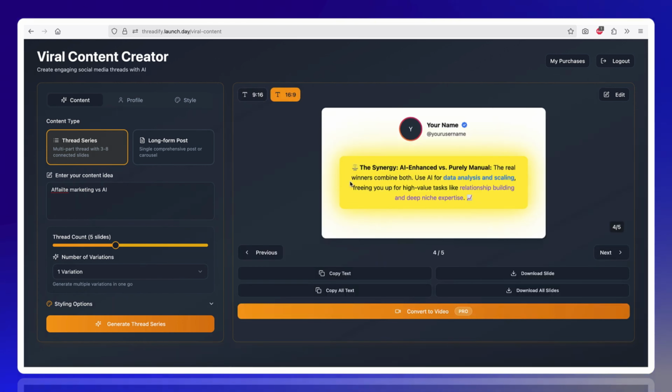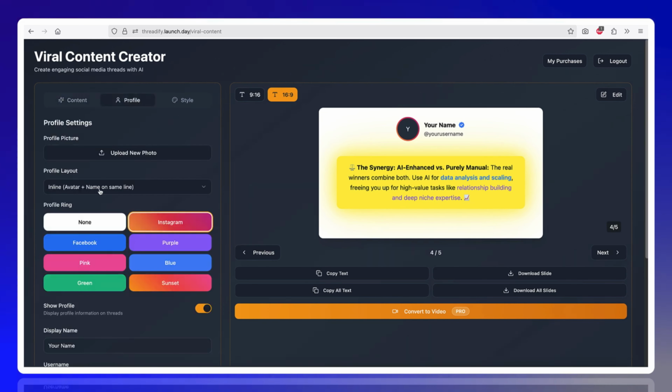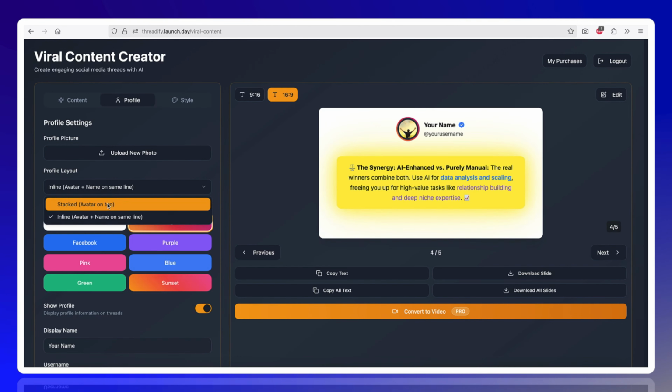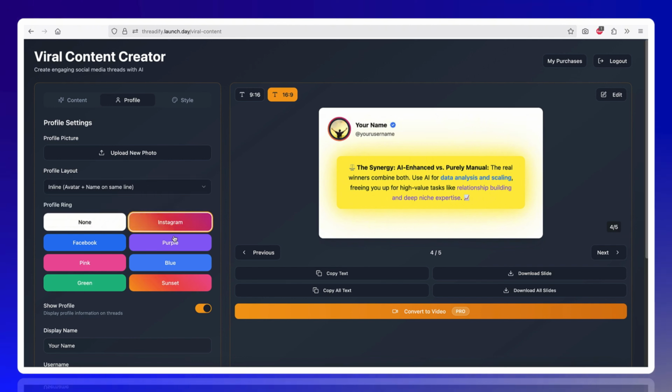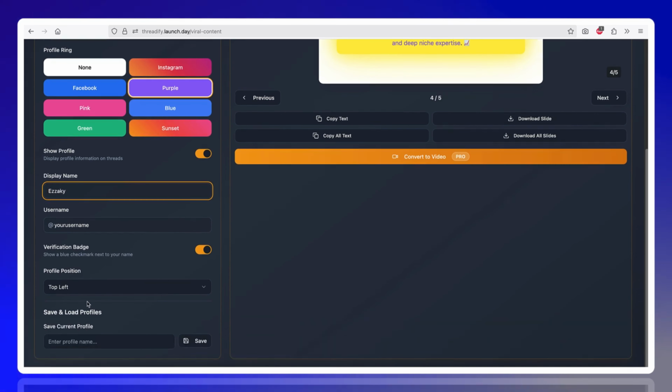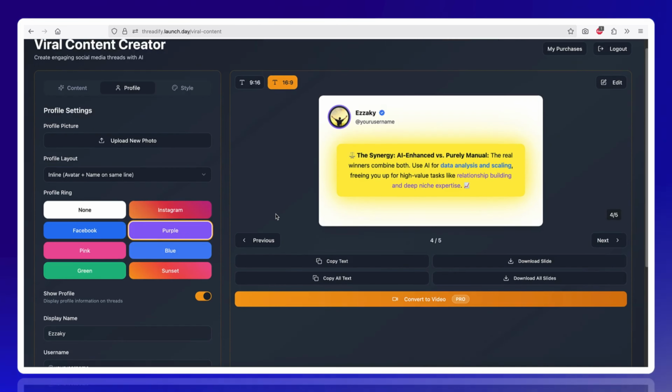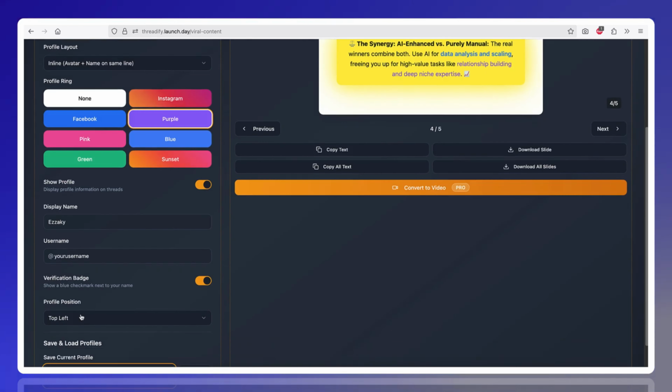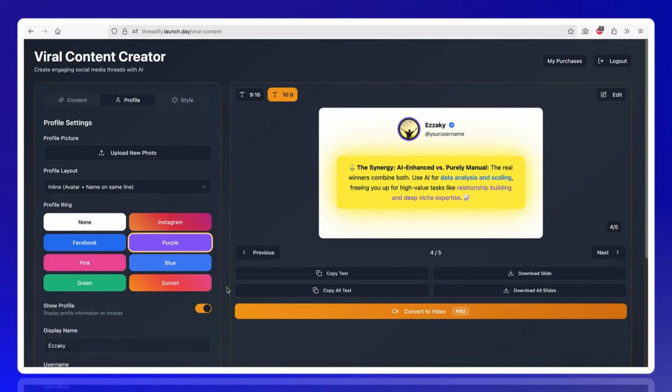Now let's move to the Profile tab. Here you can import your avatar, customize your profile layout, and even choose your ring color, just like on Instagram. You can decide whether to show or hide the profile, add your name, username, and verification badge, and adjust the avatar position. You can even save your profile details to reuse later.